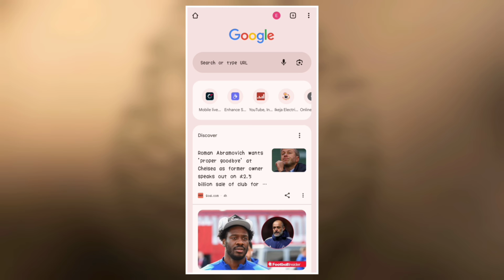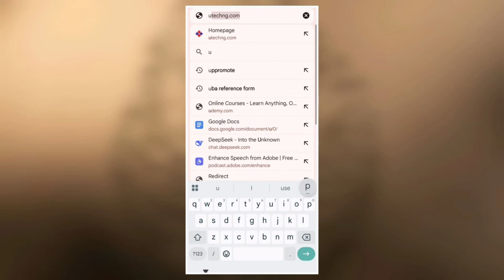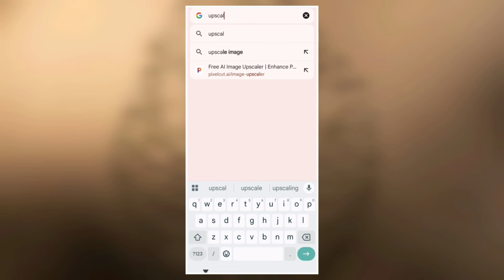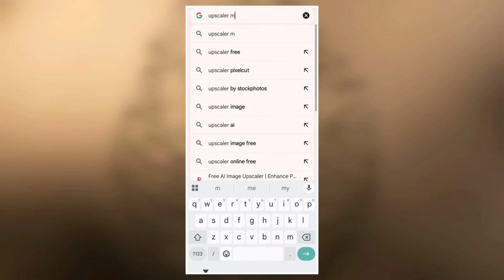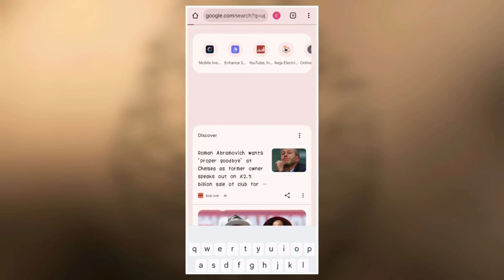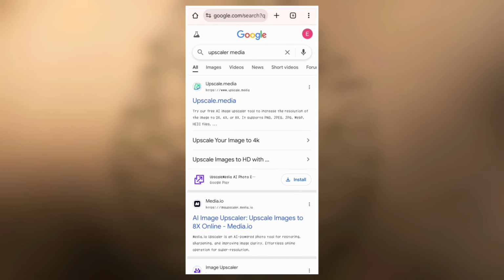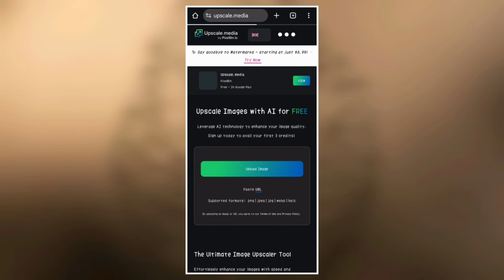So guys, open Chrome browser and type upscaler.media. As you can see, the first result, which is upscale.media website. Now let's click on it. Now here you can upscale images with AI for free.